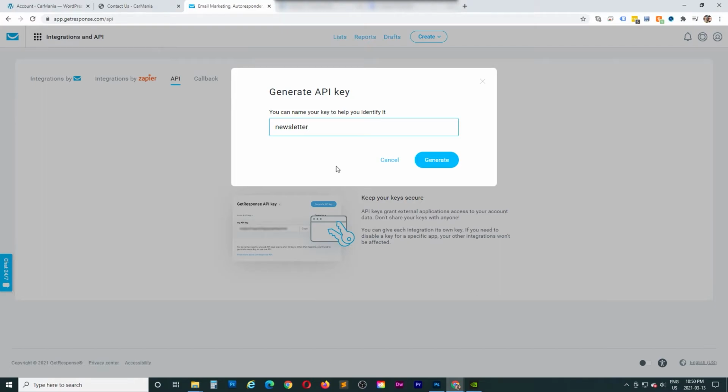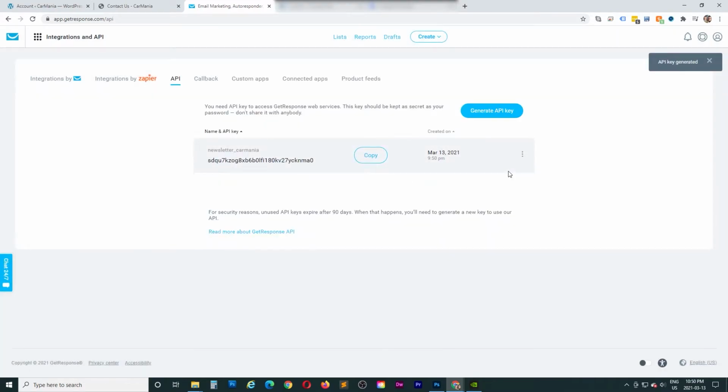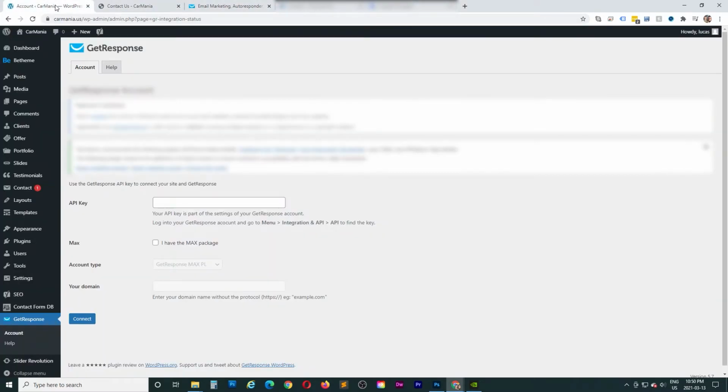Let's call it again the same, Carmania. Create or generate. And right now we need to copy this key. So copy, and we need to go back to GetResponse, place the API key and connect.